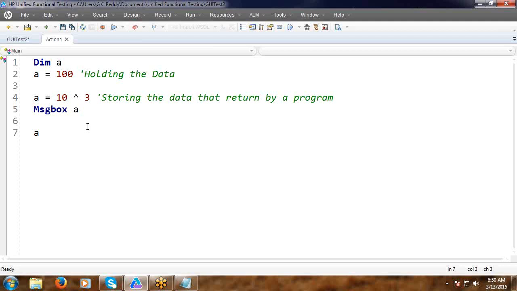Next, a equal to date. Date is a built-in function. Storing the data that is returned by a function, either a built-in function or a user-defined function. User-defined functions are local, names local; built-in functions are standard, fixed. That is returned by a function. See.